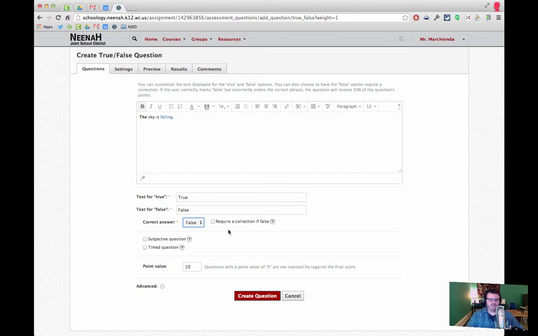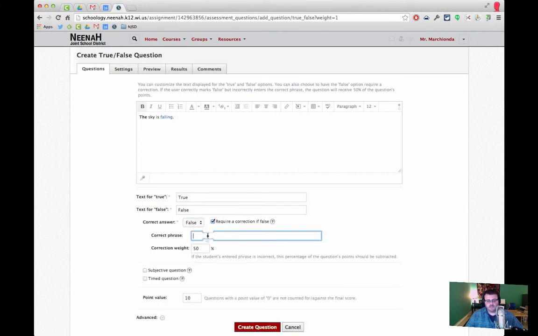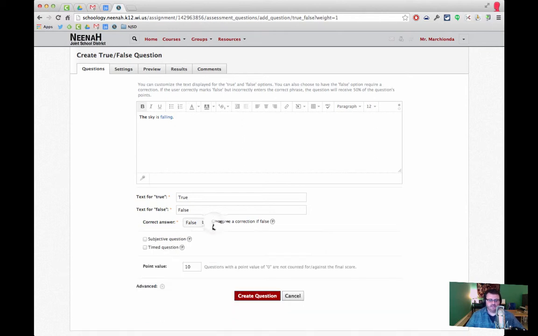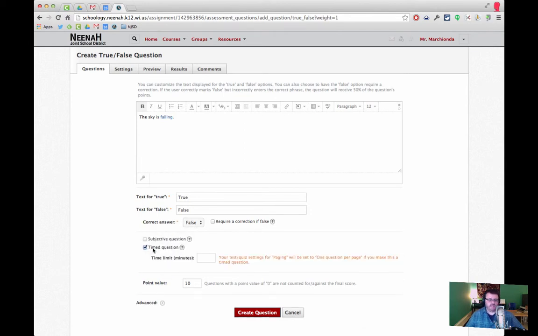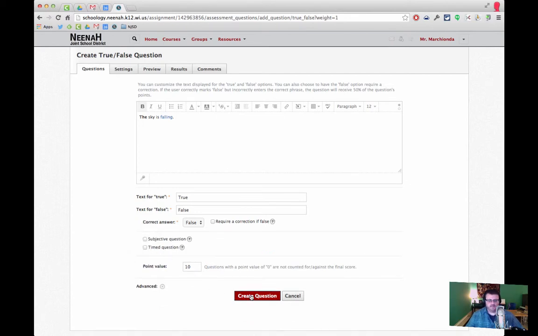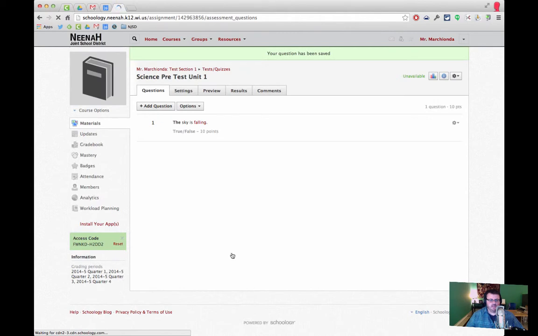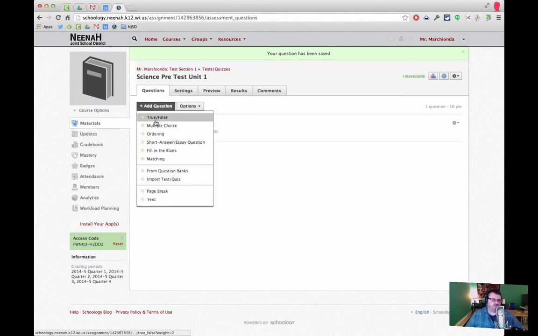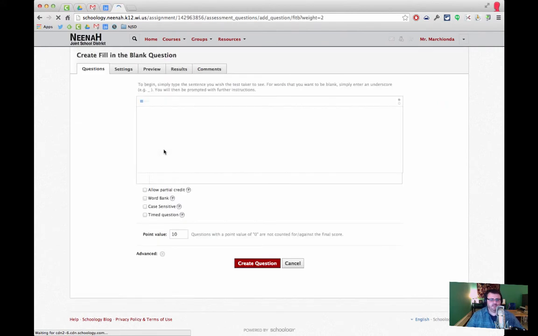They can immediately change it. Maybe on a pre-test, I do want this. And I can type in a phrase and I can say, okay, well, they get half of that 10 points for this. Down below, subjective question. This will make it not graded. Also timed. When they enter this question, they have so long to answer it. I'm going to leave that there and hit create question. And I'm going to demonstrate one more for you. Let's see. And ordering, matching, fill in the blank. These are great. I'll do a fill in the blank.